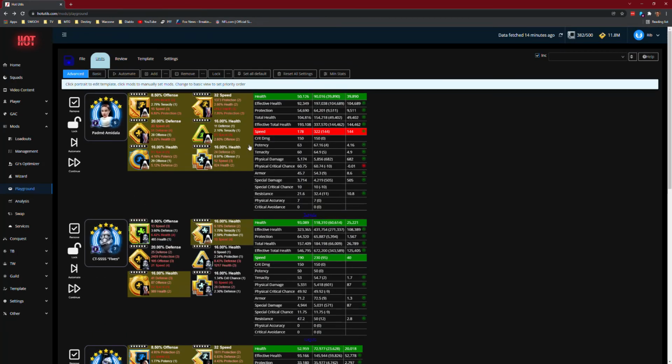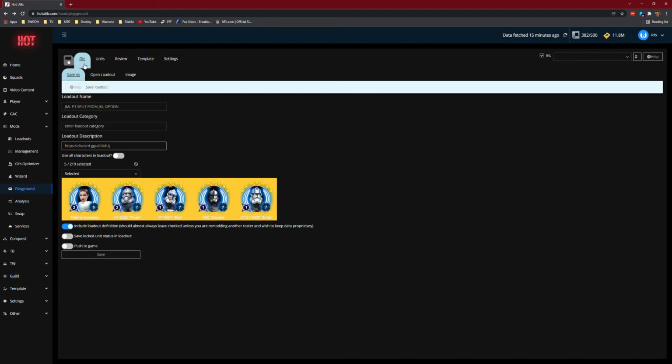Once I have all this in place, if you're ready to just push it in game, there's two different things you could do. You can save this as a loadout, and the way you would do that is you go over to File, and then you name the loadout, and it automatically puts in the definition name here for you, which is really nice. And then you can give it a category like SWGOH. You don't want to use all 219 characters in the loadout. You just want the 5 that's specified here.